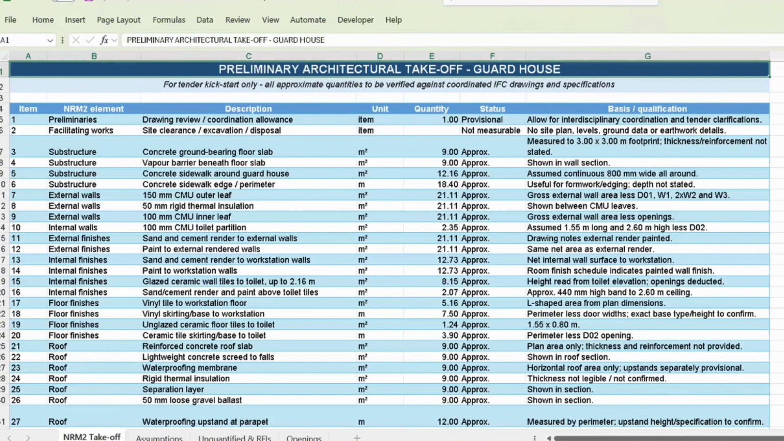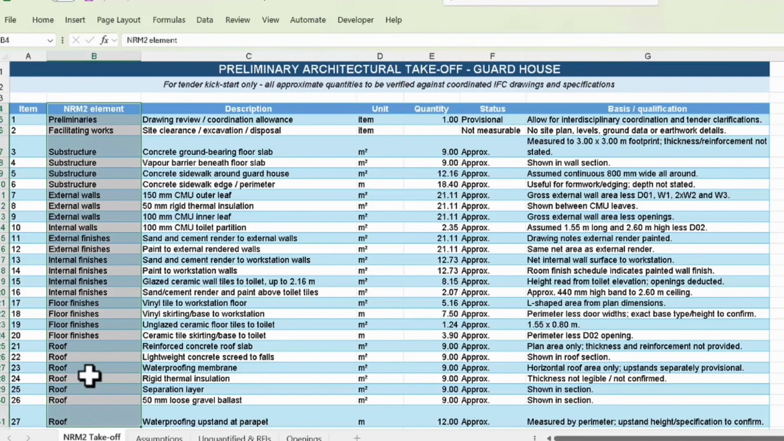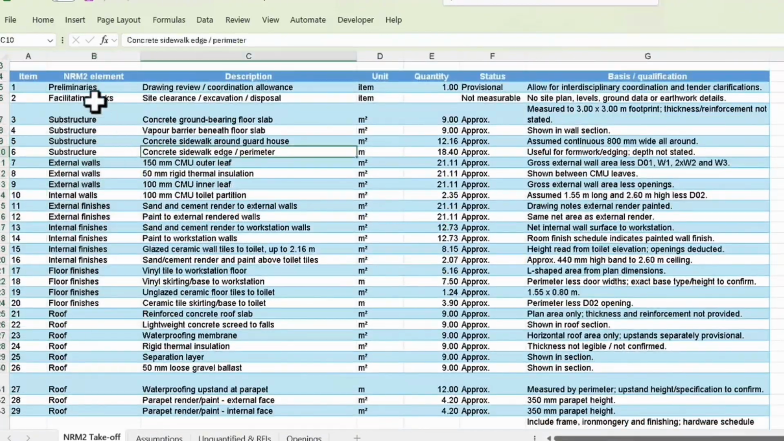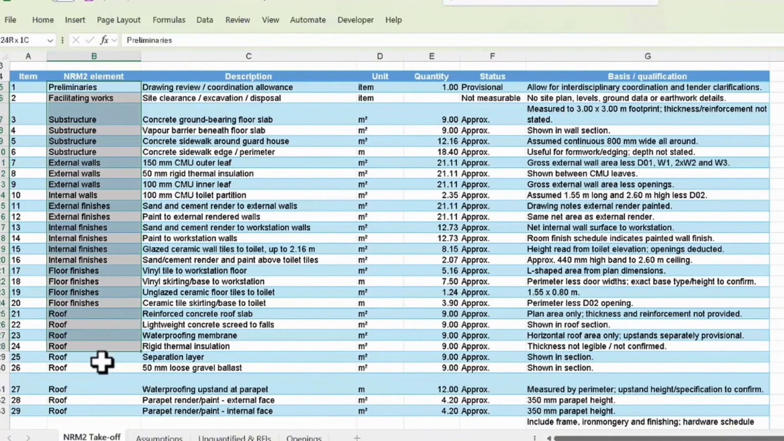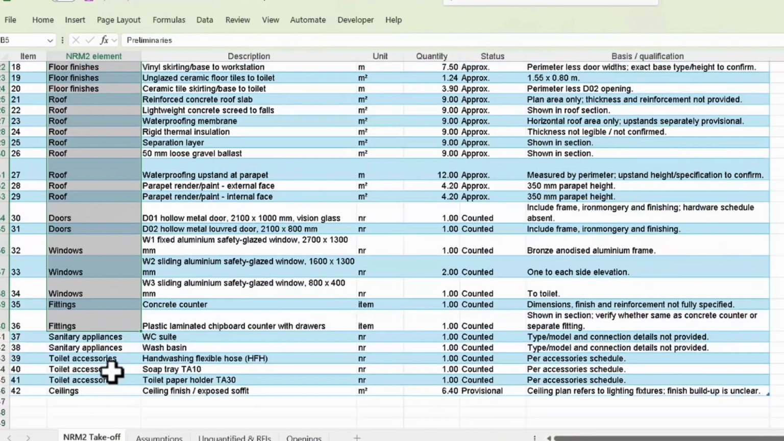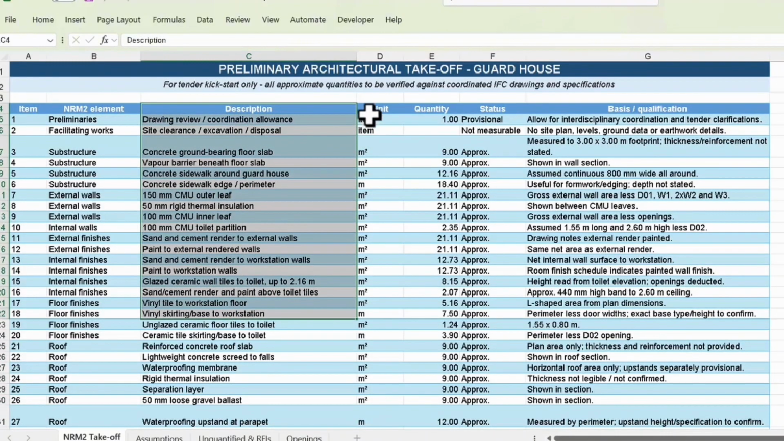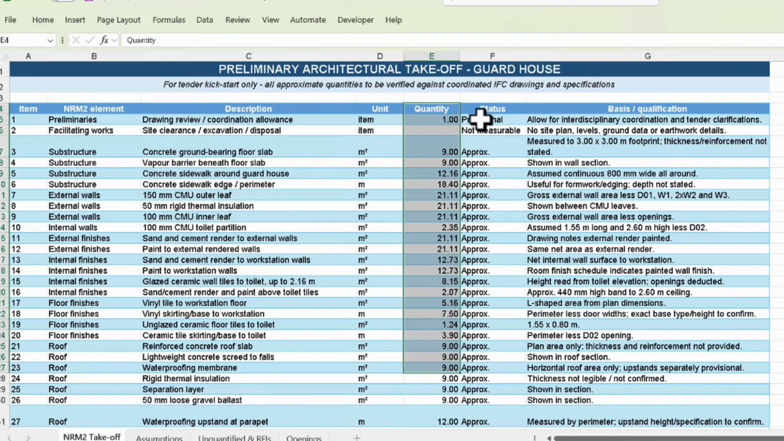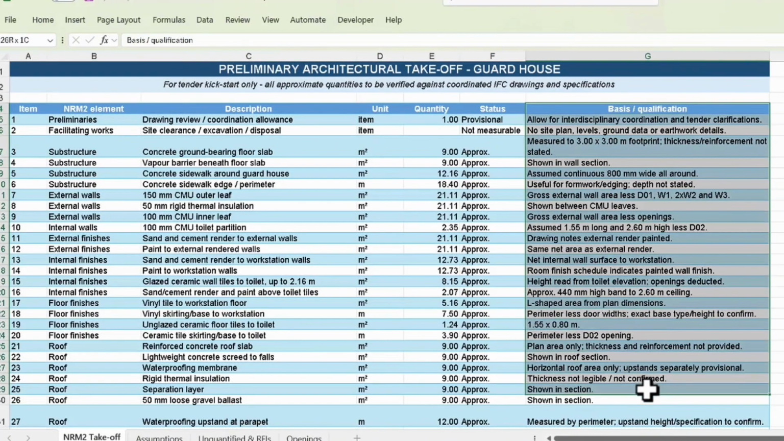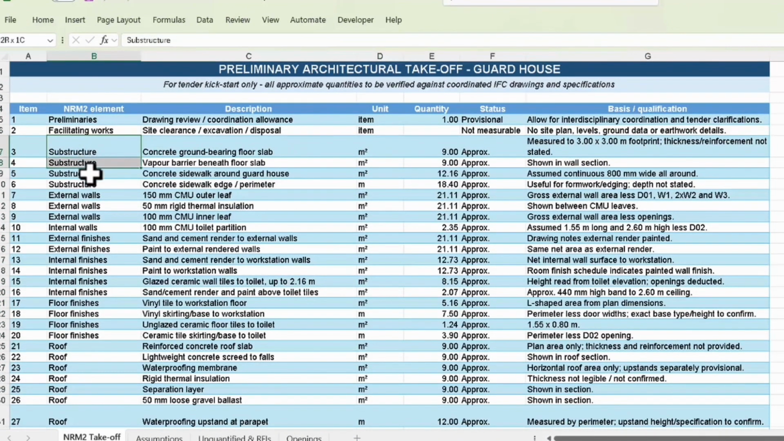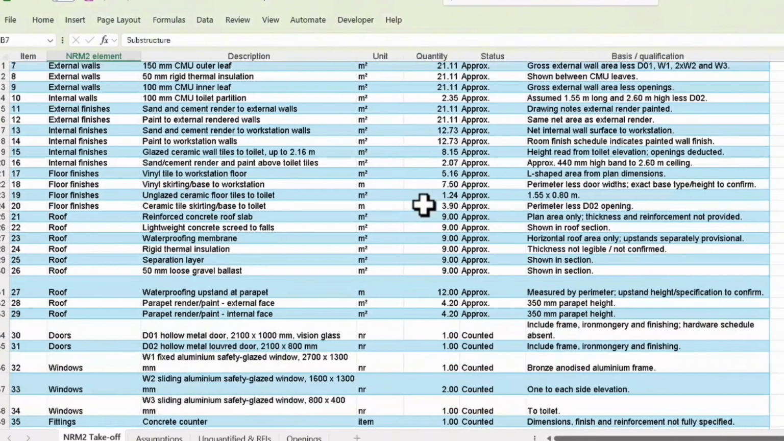So if we see the NRM2 takeoff, what it says, item, NRM2 elements. NRM2 is basically an elemental form of standard measuring procedure. It tells you in this particular column what category it is, right? Then we have description, unit, quantity, status, and basic quantification. It tells you how ChatGPT quantified it, right? So then first is substructure. The very first point is, of course, the substructure, right?